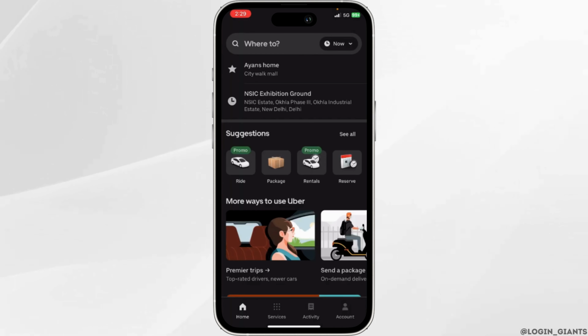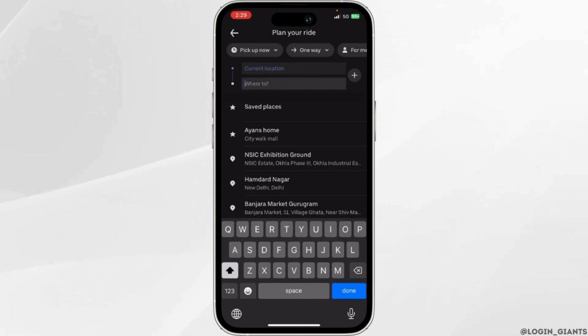Once you are in the homepage of Uber, click on Where To at the very top. Once the current location has been detected, in the Where To section, you have to select the destination location.